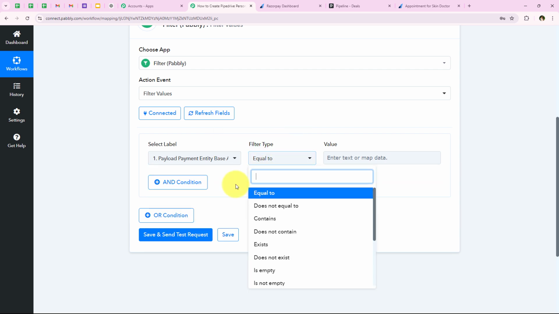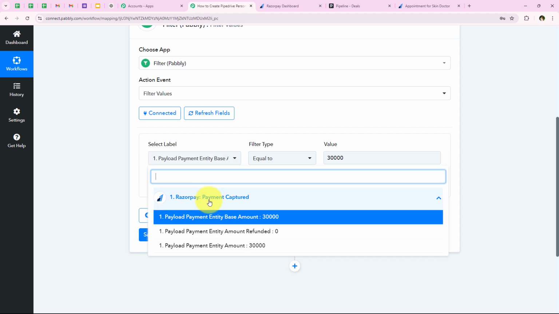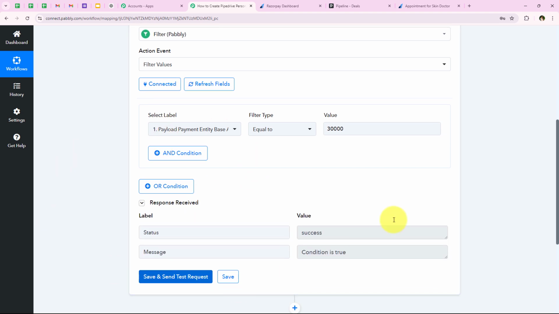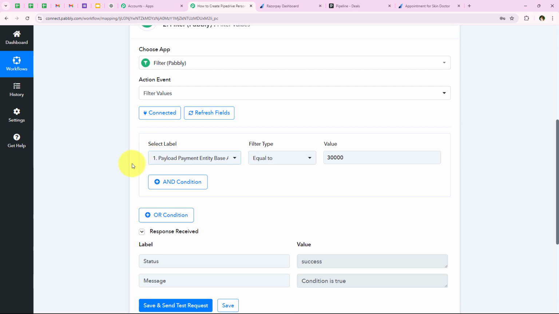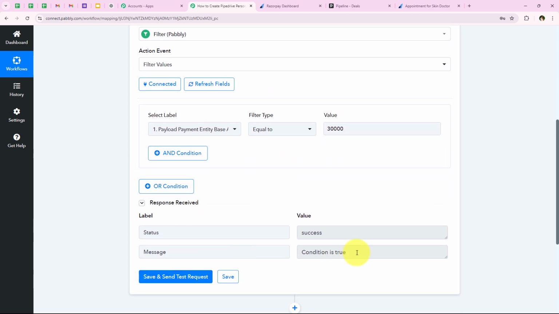And now for the filter type, we are going to keep it as equals to. And for the value, we are going to enter this only, because this is the same amount it is showing right over here. After doing this, we are going to click on save and send test request. As soon as we click on save and send test request, yes, you can see the message condition is true. Yes, because the amount of the response is 300, or 30,000 if we eliminate the decimal, that's why it is showing condition is true.